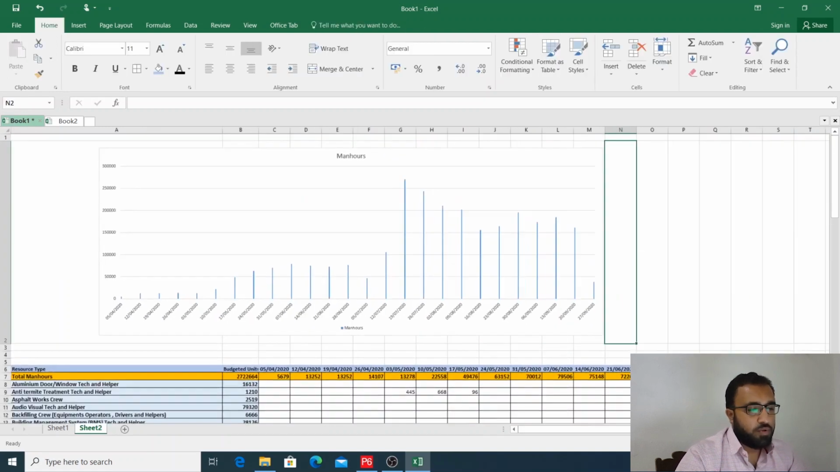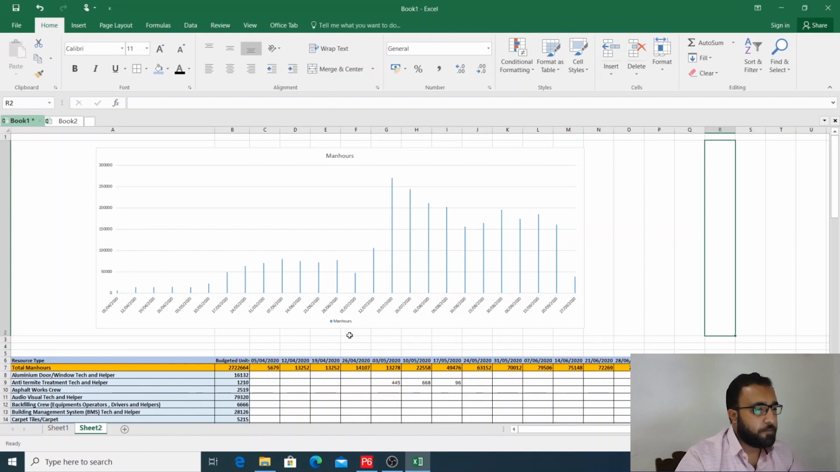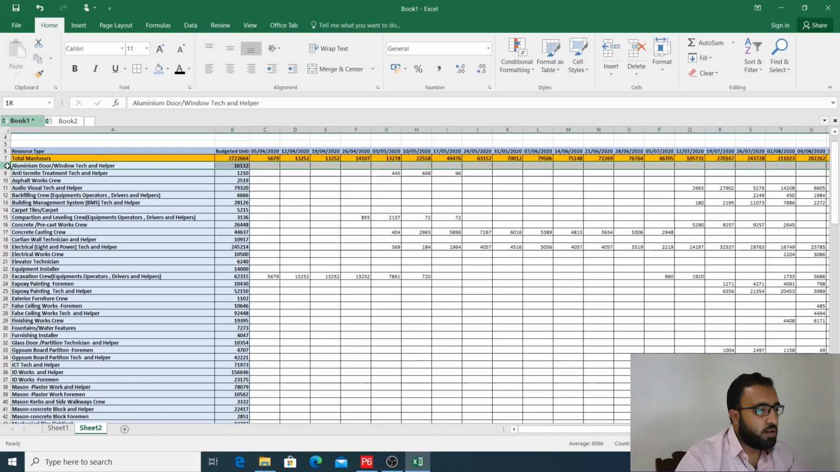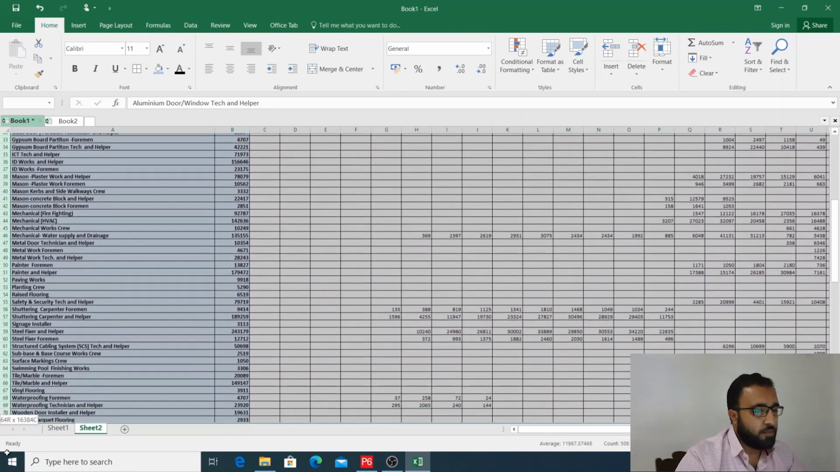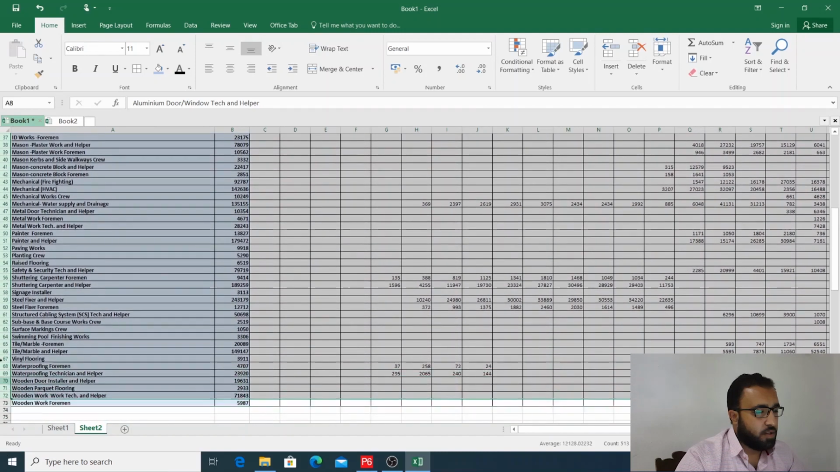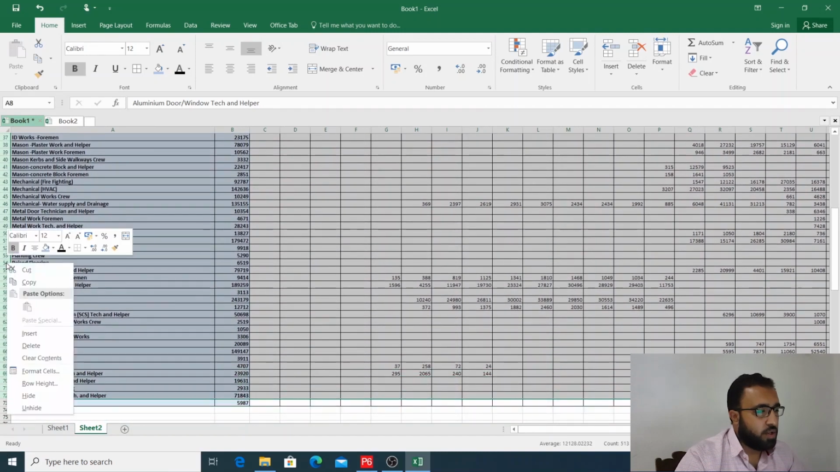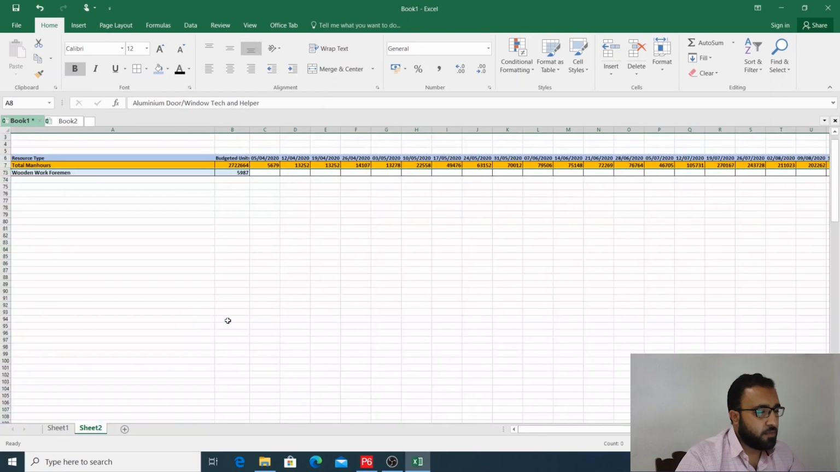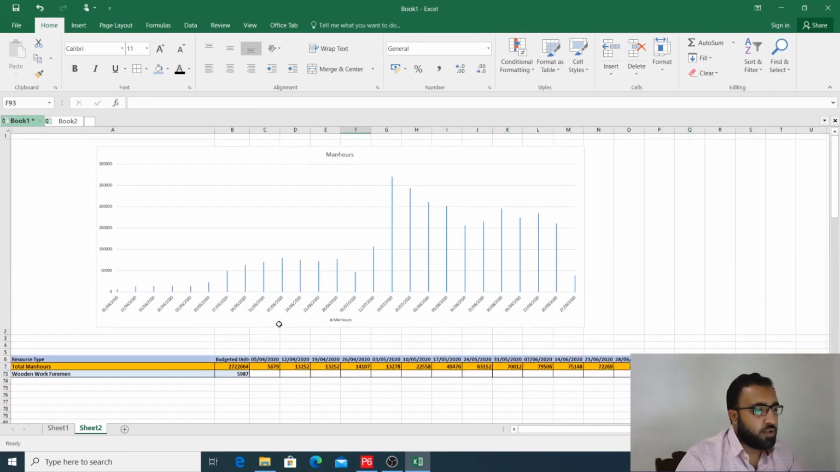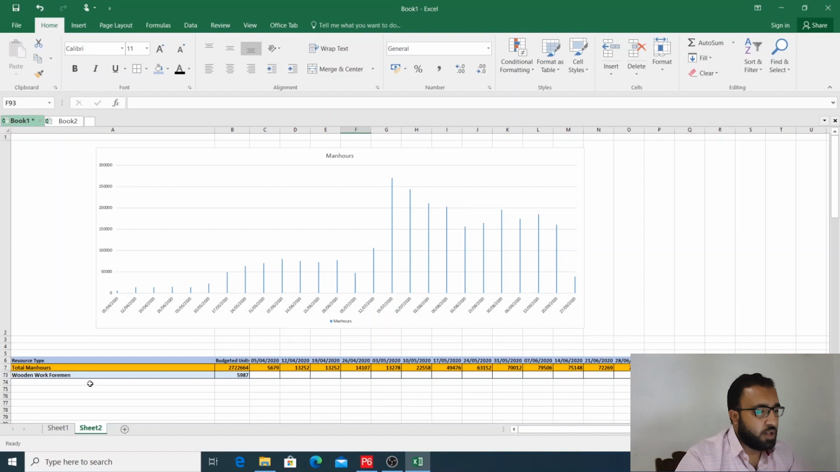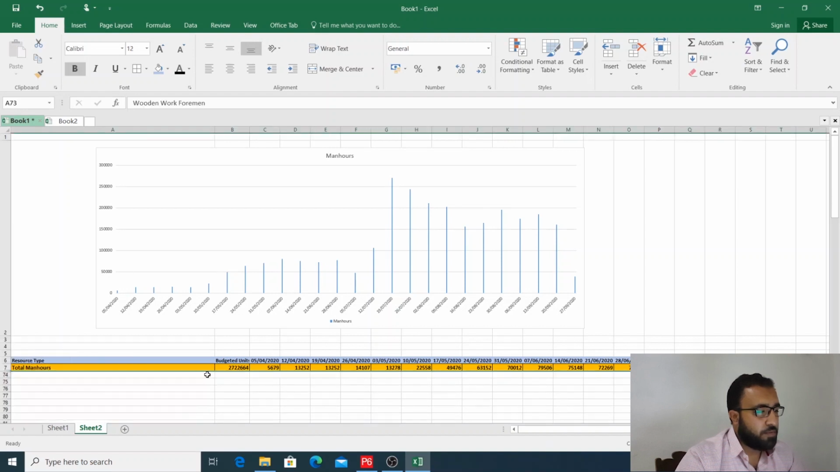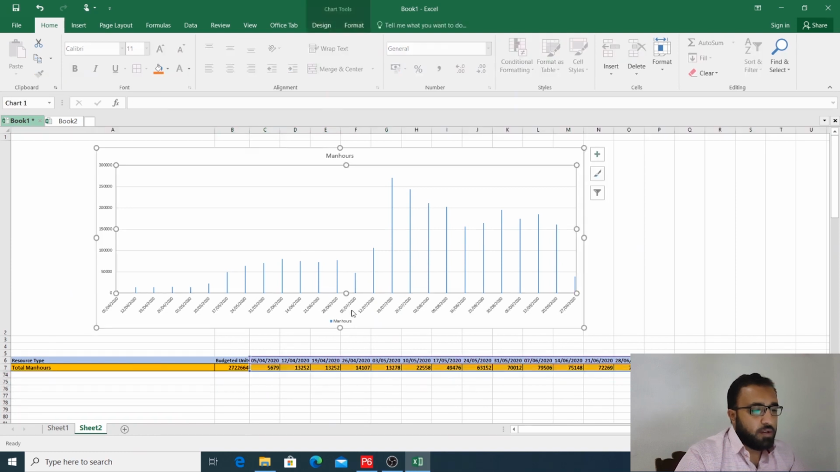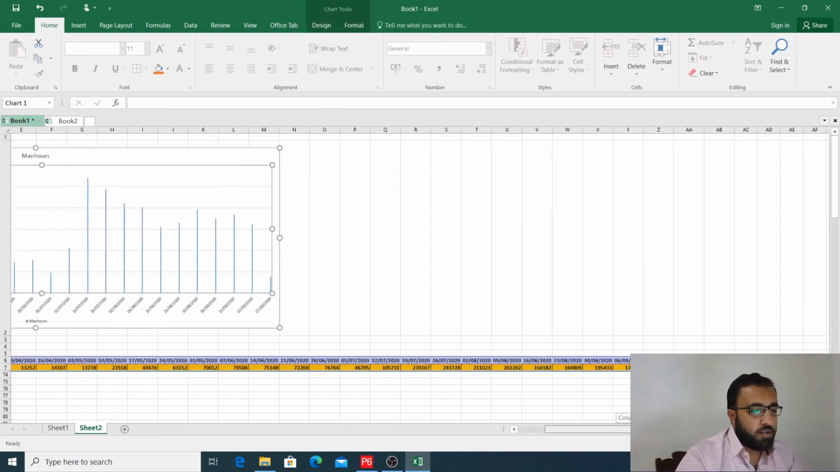So we will do some settings on this one. Now we will hide all of these. We can also hide these rows for the time being. Just go here and hide it. So now here you are seeing the source type, total man hours, and also hide this one. So here you have total weekly man hours.